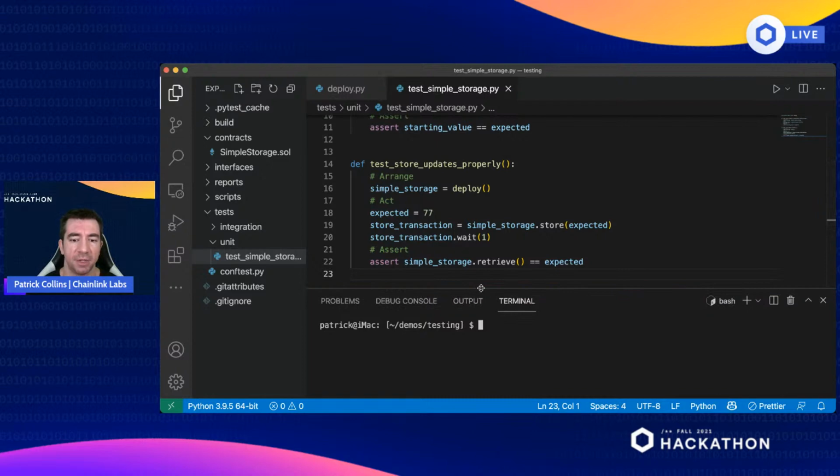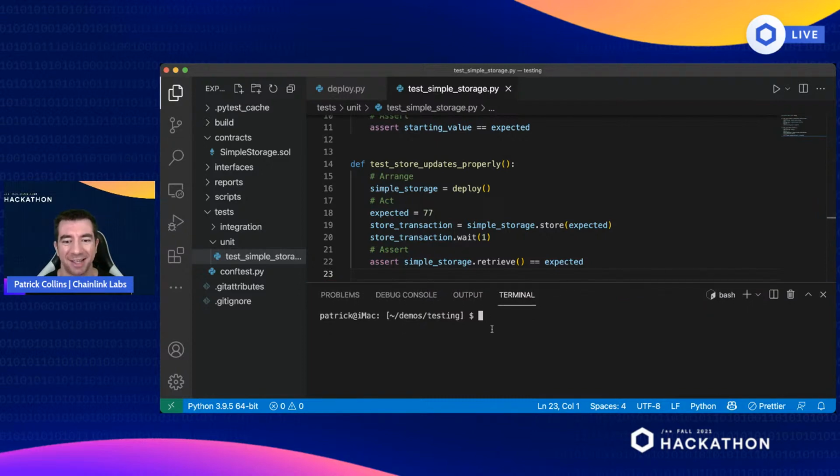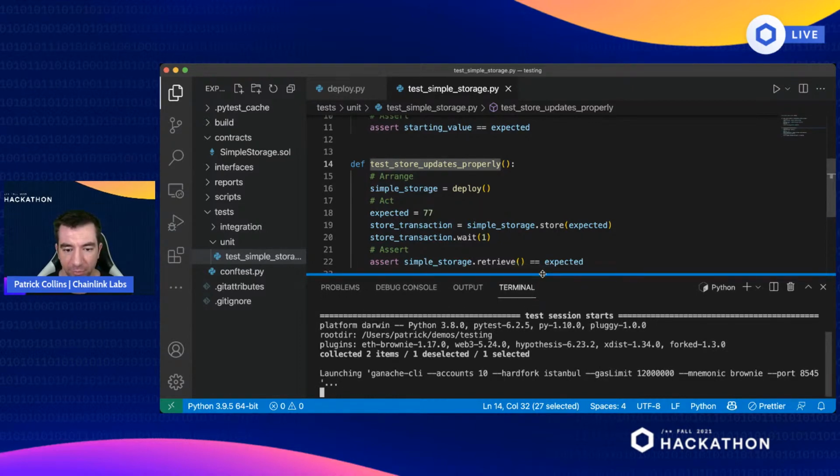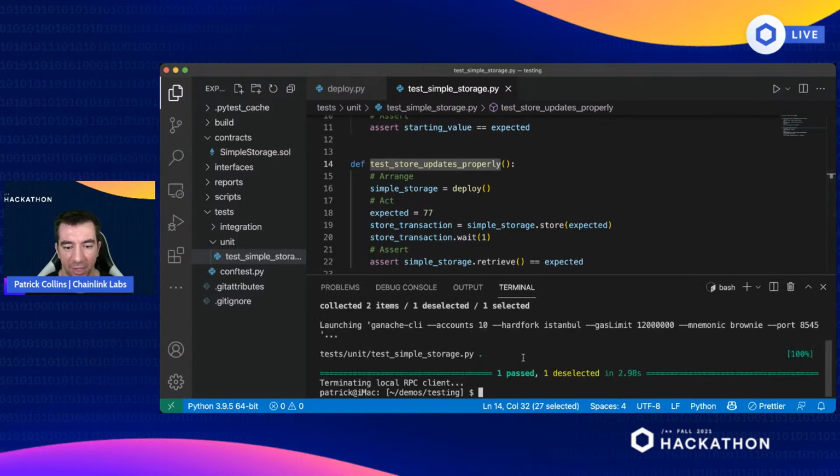Now, a couple quick tips on writing tests that I think are really fantastic. Brownie test -k, and then you put your test in, and we'll test just that test. These are some helpful tips. Only one ran and one was deselected. So -k is going to be really helpful.